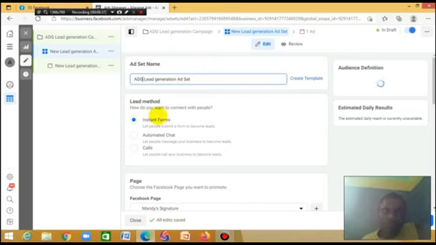So once you've done that, the next thing you can see under the lead method, you see instant forms, automated chat, calls. So the one you want to select is the instant forms. Let people submit a form to become leads. You can also maybe select let people message your business to become leads. You can also select let people call your business to become leads.